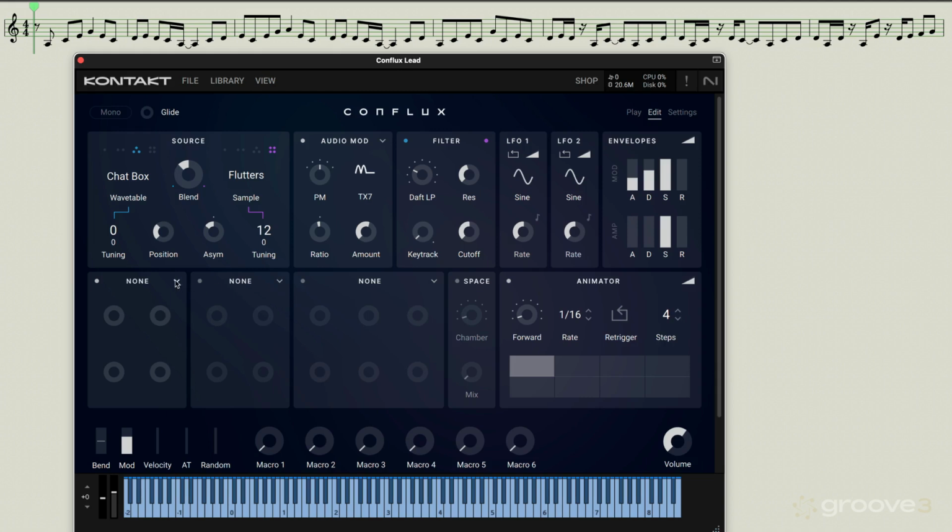So I'm not going to go through them all, but they all have simple, intuitive controls that are fun to experiment with. Here's the lead sound I'm working with. Nice little bit of filter modulation. That's without any.